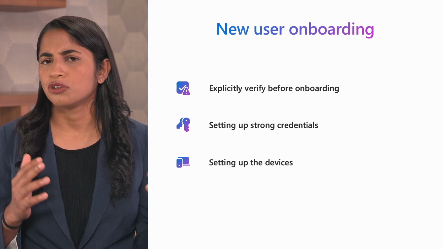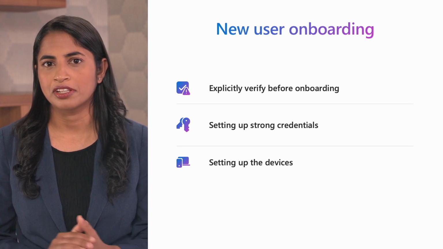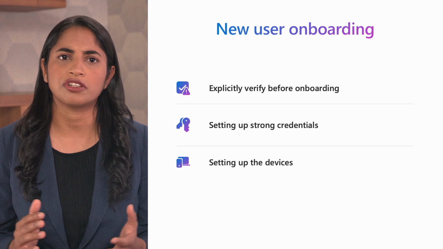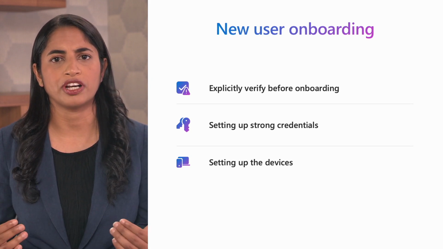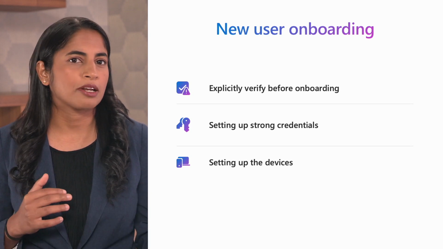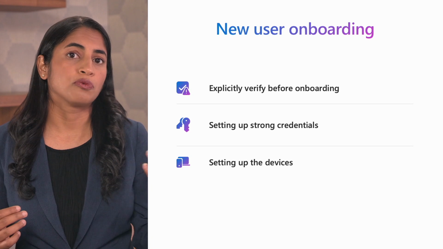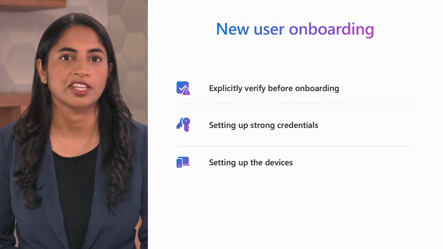This is where your users will likely have a company-issued device when they start onboarding. But sometimes in the remote world, the device may not reach the user in time. And you need to have a plan for bring your own device. The options can be the user enrolling their device with the company or using a virtual desktop to access apps and be productive on their day one.